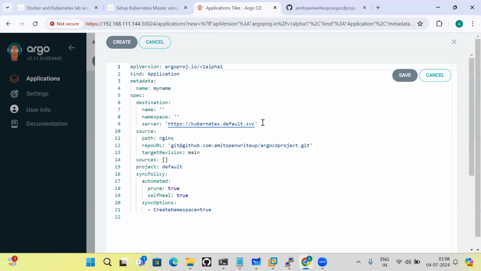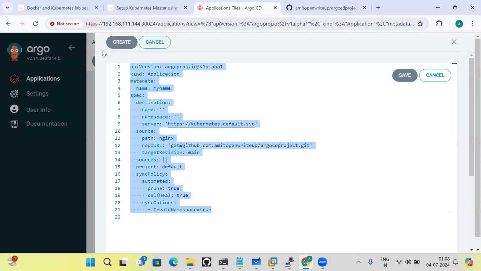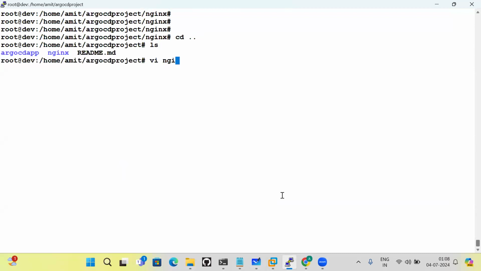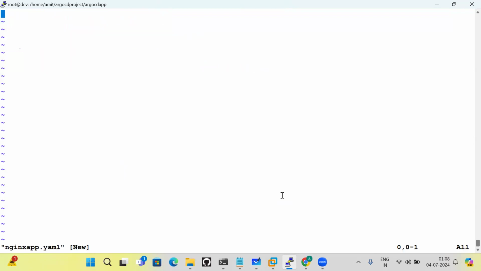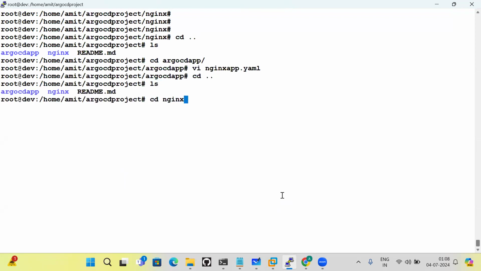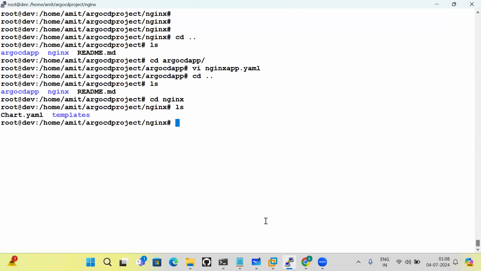I'll just show you. This is the YAML file location, the YAML version of the same thing. You can take that and paste it into the command line. Okay, let's go. I'll just put it so that when I show you the command line, that will also be helpful. Meanwhile, I'll show you what is there in the nginx path which we are creating as an app.